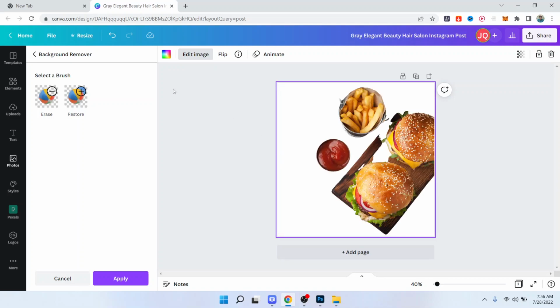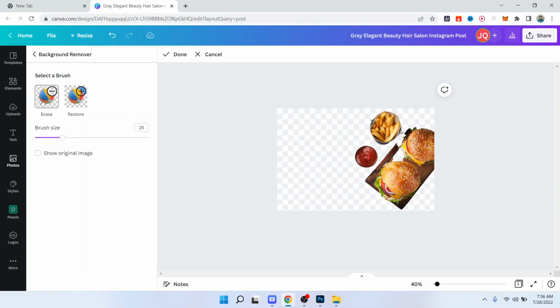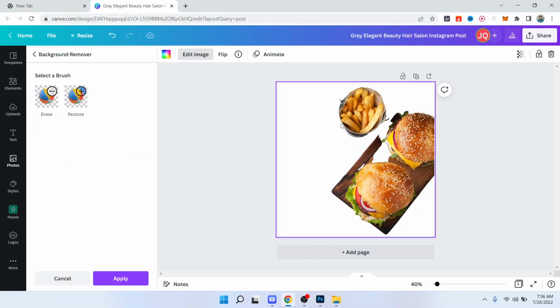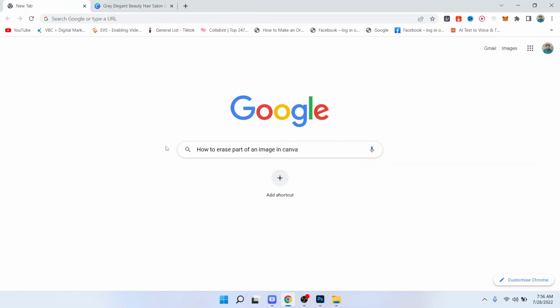Okay, so now you can see that, and then you need to click on erase and select the brush size. So let me select the brush size. Okay, so now I want to remove that, and then you need to click on done. So now you can see that part of the image is removed. So this is our process by which you can remove or erase part of an image in Canva.